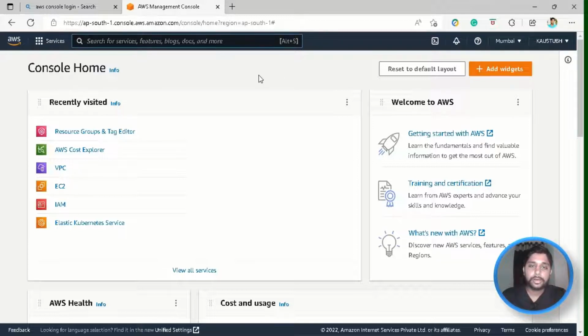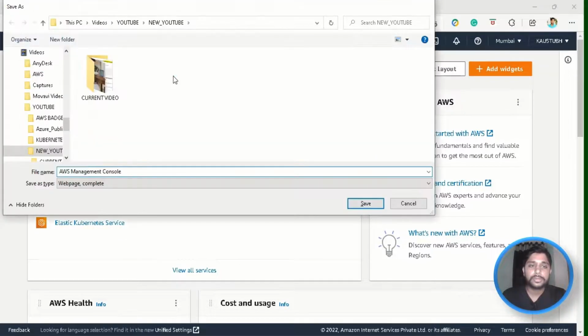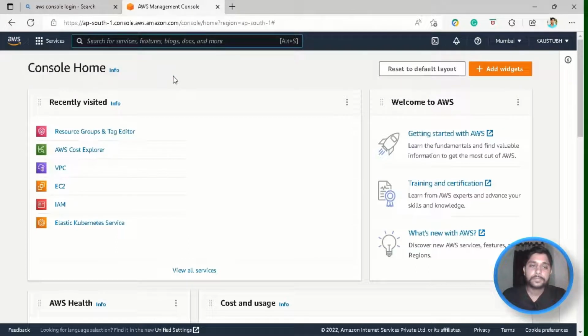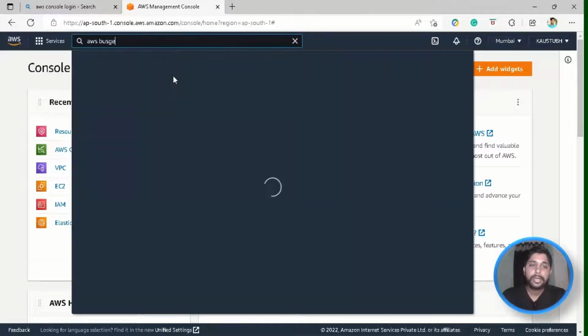You can use Alt as a keyboard shortcut, or you can directly go to this search bar. Whenever you try to go to a new service, you can go to this search bar and search for it. Make this a habit. Whenever you want to go to any service, always go through this search bar. This will make things easy. So let me search for AWS Budgets.